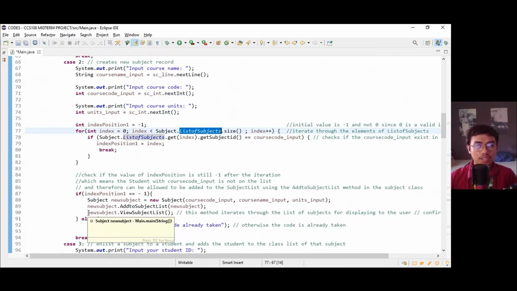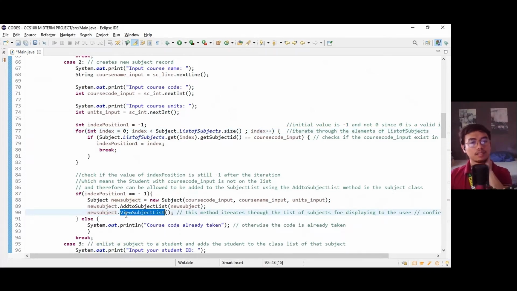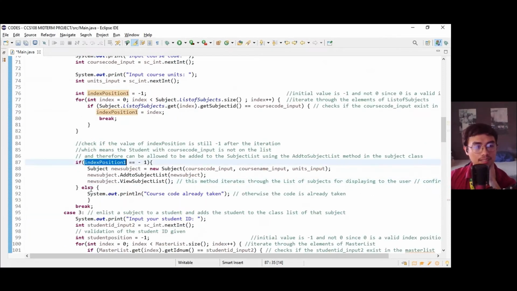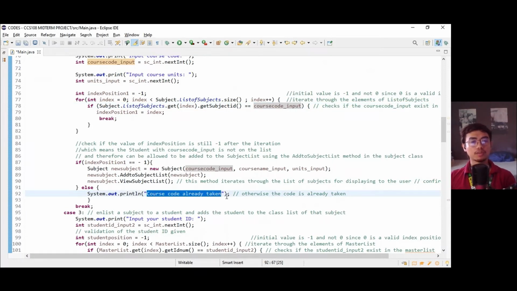Then, as a validation and confirmation of the process, new subject that view subject list. This is just a confirmation and validation if the subject has been added to the list of subjects. Else, meaning that the index position was modified, which signifies that the course code input by the user already exists in the list of subjects, then the program will notify the user that the course code is already taken.